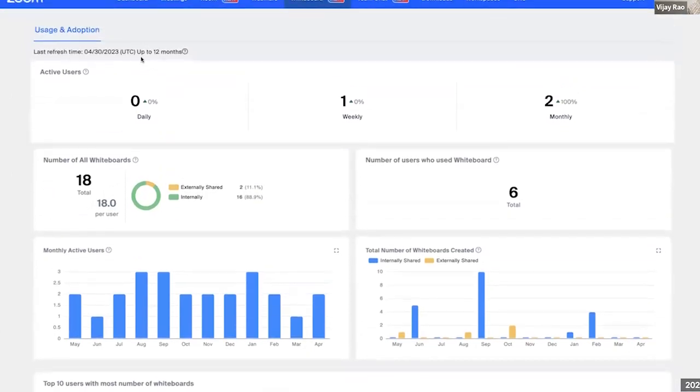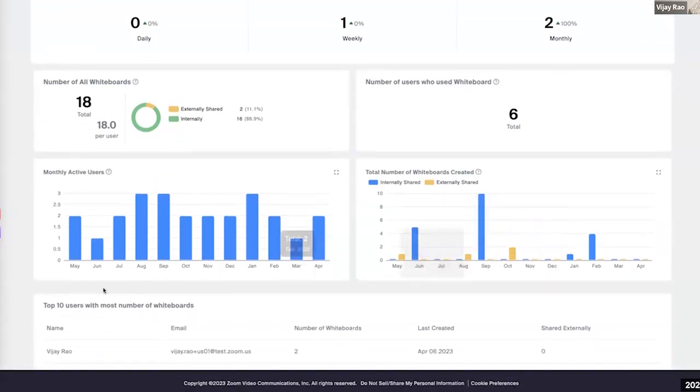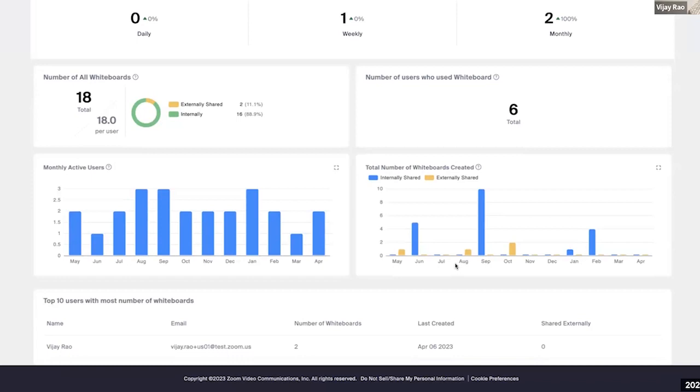All the data here is with a delay of 24 hours. So the data that you see here is as of yesterday, and the data is limited to the last 12 months. So you can see here the number of all whiteboards. This indicates the number of users who've used whiteboard over the 12 months. This also shows you a trend of all whiteboards over the entire year. And this gives you a trend of the number of whiteboards that are created.